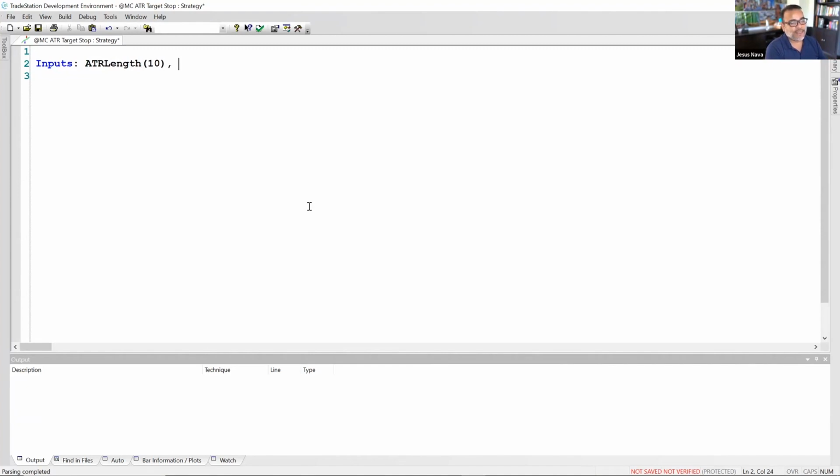What does that mean? This is the number of bars or number of periods that are going to be used in the average true range calculation. And then we're going to have a target ATR, which we're going to set to 5 to start off with. And we have a stop ATR, which we're going to set to 2. Okay. So what's the idea here? We are going to default the number of ATRs that are going to be used for the target and the number of ATRs for the stop.